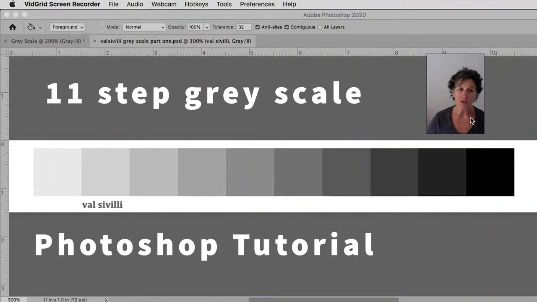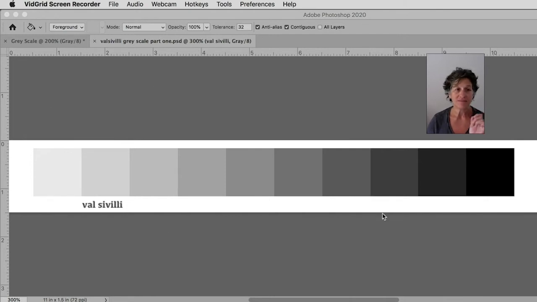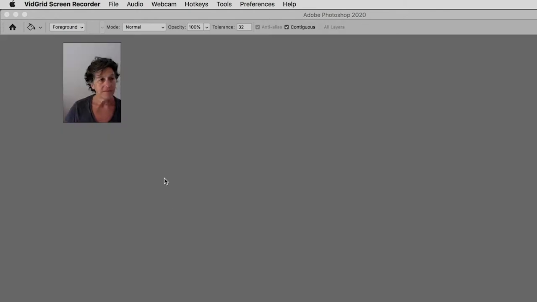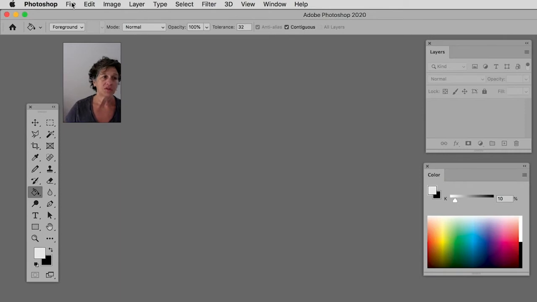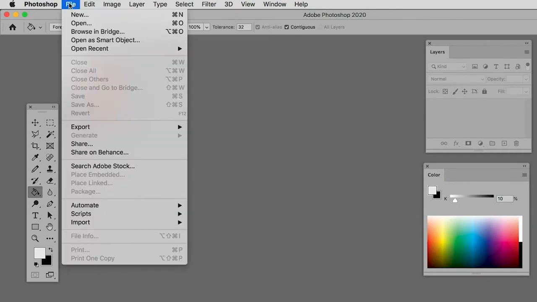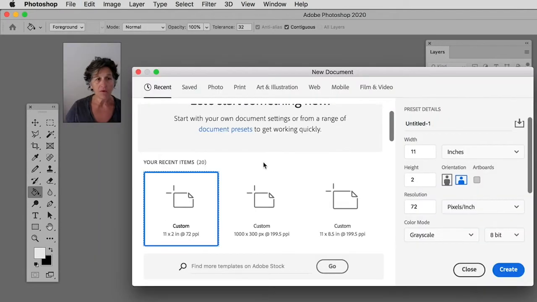I'm going to walk you through the steps in Photoshop of how to build this 11-step grayscale. In Photoshop, I want you to go to the File pull-down menu and create new, so Command N or File pull-down menu.